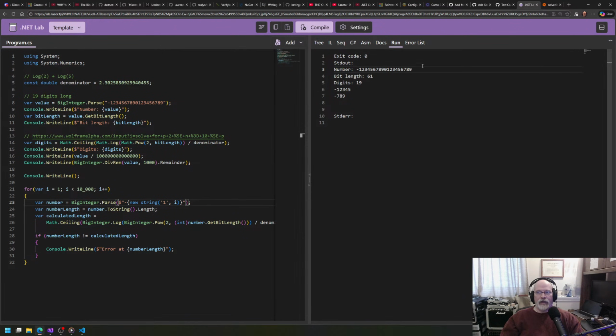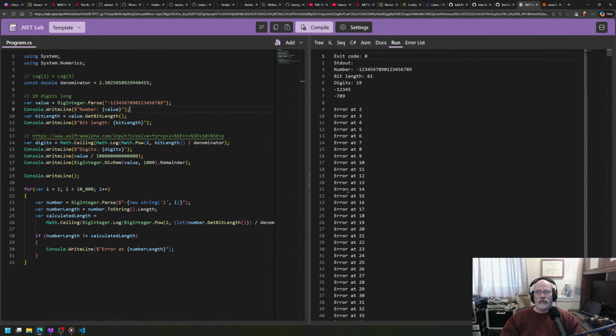I want it to stop. I don't think there's a way to stop this in here. See, they're all going to be off because you take the literal length of what's outputted here. It's giving you the extra negative sign here, and that's not what we want.